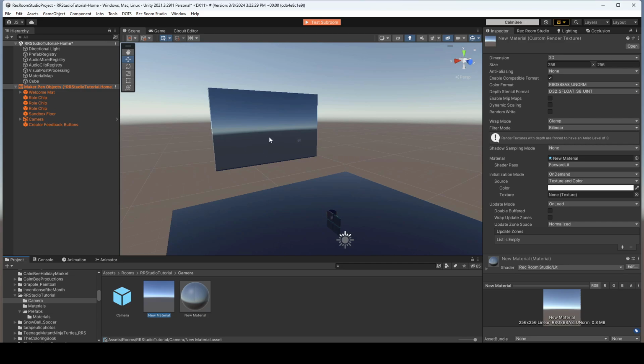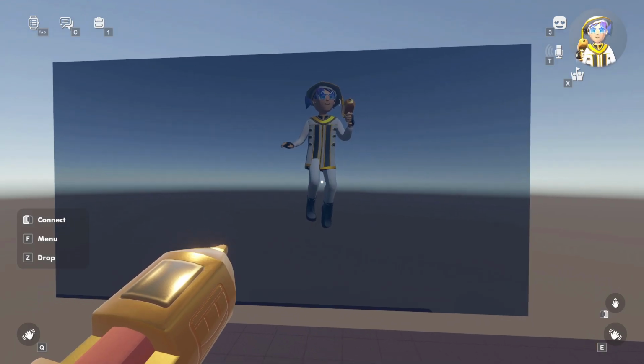One last thing before we go test this out, I'm going to click on my new material render texture, and I could change the size of this. So if I want it to have a more clear resolution, I could increase the size. So in this case, I'm going to create a 1920 by 1080, and we're going to go test that out in our room and see what it looks like.